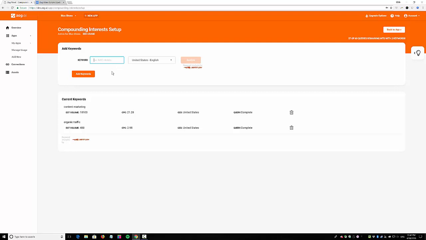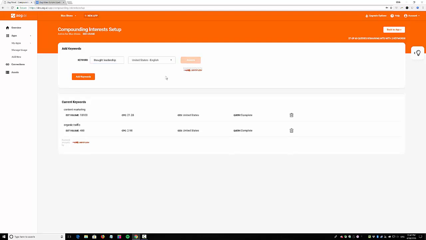Using the app itself is pretty straightforward. It's literally just one keyword field. So right now, I'm just as an example using content marketing and organic traffic as our seed keywords. Let's throw in, let's say, thought leadership. Do a quick little analysis on it.